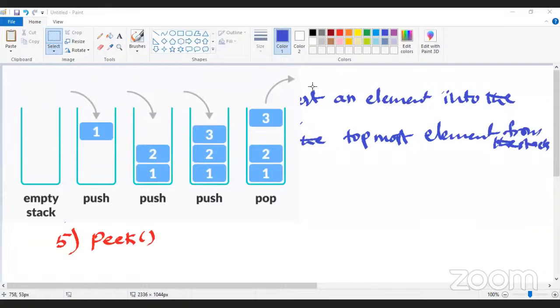That is why the is empty operation should be performed before popping any element from the stack. If you check is empty and the stack is empty, then you can display that the stack is empty, there are no elements in the stack, so pop is not possible. Removing is not possible. If it is already empty and again you are trying to pop, then you'll get the error. To avoid those types of errors, you need to check whether the stack is empty or not.